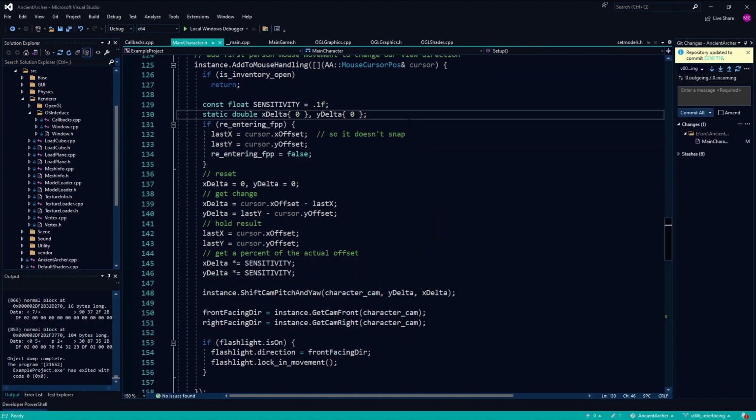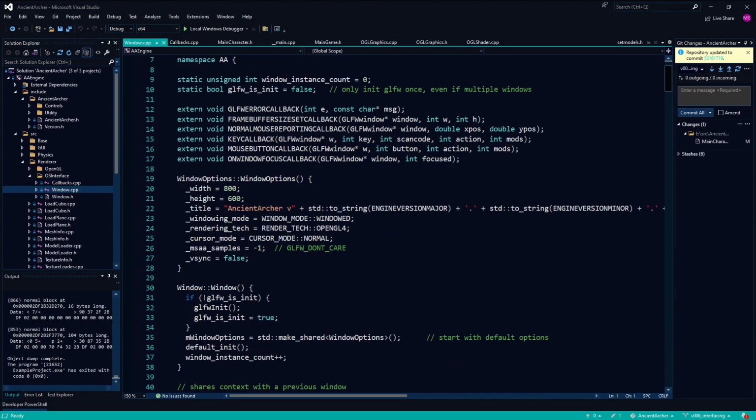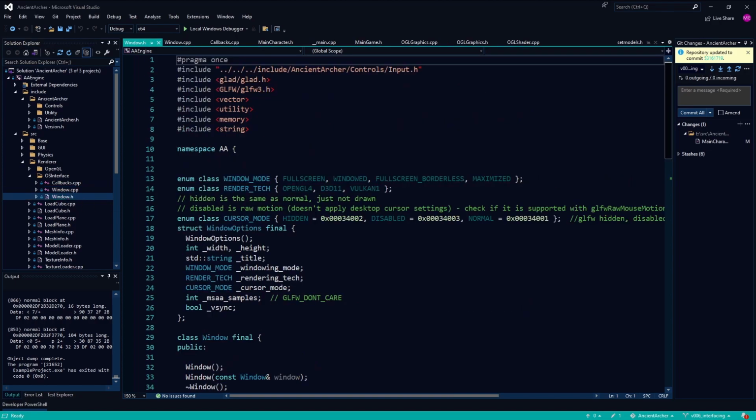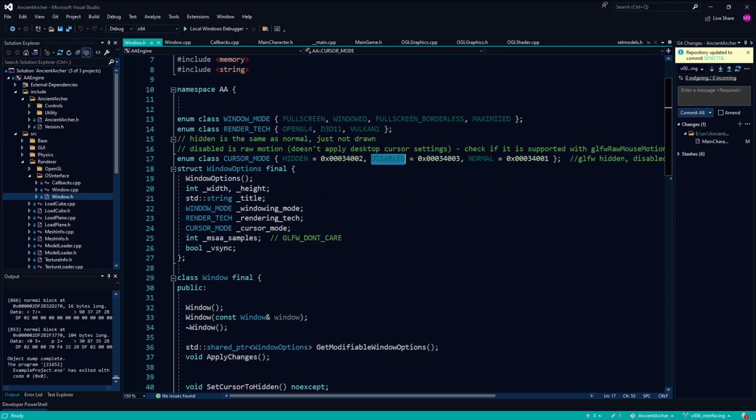Because there's something obscure happening, or not obscure, but about GLFW in this handling that I didn't really get till recently. Let me just find it here so I can explain it. All right, the cursor mode. In GLFW, they've got hidden, disabled, and normal. And for disabled, they say that it leaves the cursor in the center, which is not true. It doesn't leave it in the center.